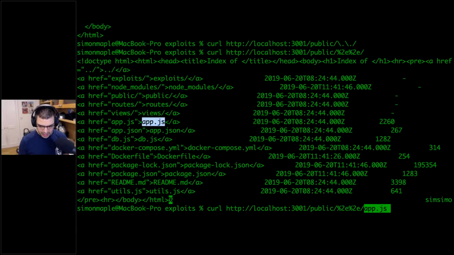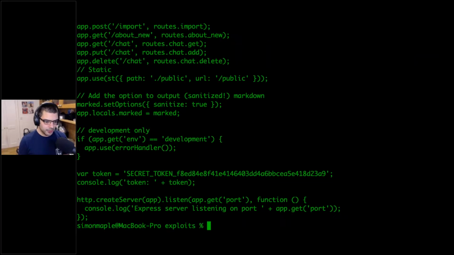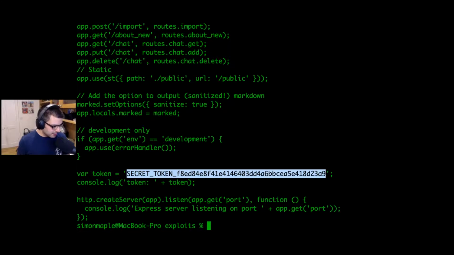So app.js, if I wanted to do that, we can see the source code. We can see that we're sanitizing the marked library in here. Oh, there's a secret token.